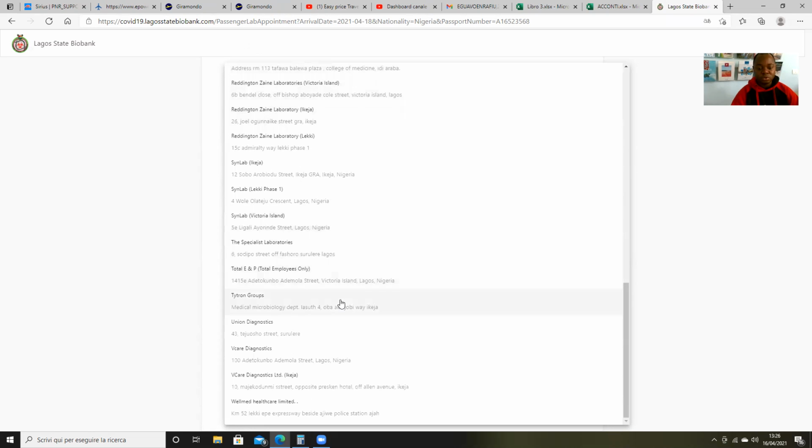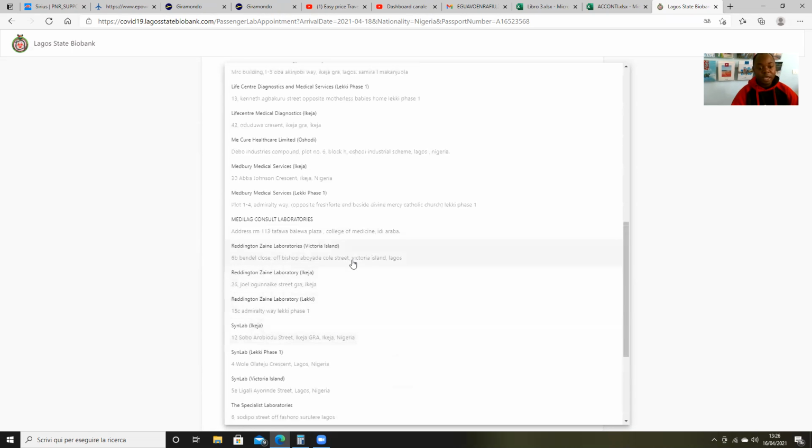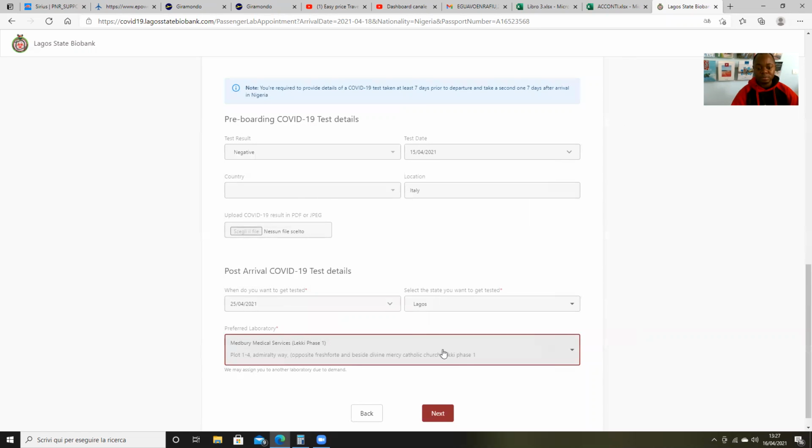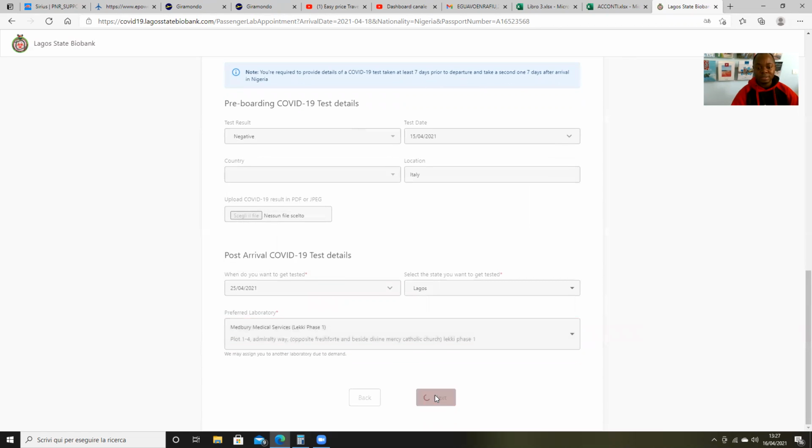So in this case, you need to find the one that is closer to you. If you don't know it, then you can use Google Maps to see how far it is from you. Well, in this case, Medbury is close. Then we select Medbury, and then you click on Next.